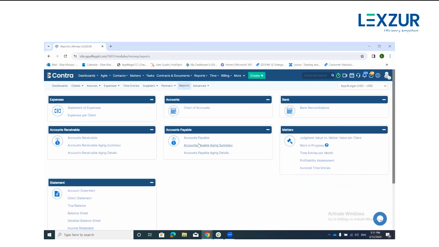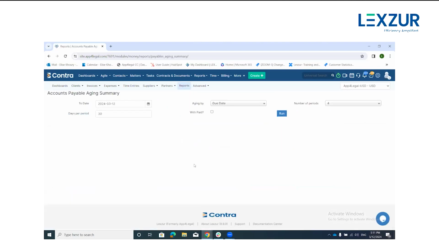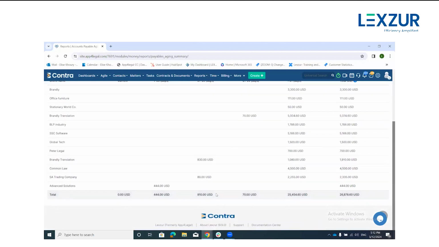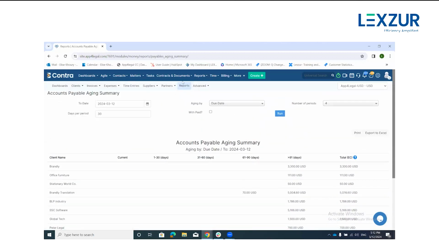The other reports are the same here. I have the accounts payable aging summary and the accounts payable aging details, where I can here also specify if I would like to filter by the aging by due date or invoice date, and include the number of periods and the days per period that should appear in the report. And whenever you run the report, you have access to all the accounts payable, including the supplier name, including the total in one single report.